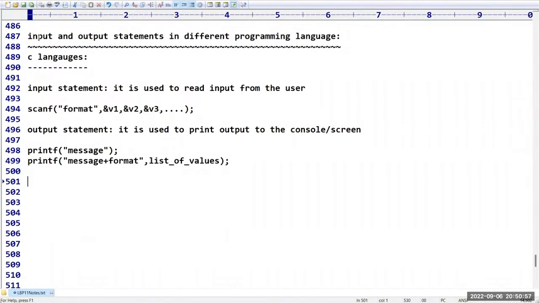Don't worry at all. Sir, I want to write a program to read three numbers from the user and I want to print the addition of these three numbers. That is my requirement. Sir, what about the formats?